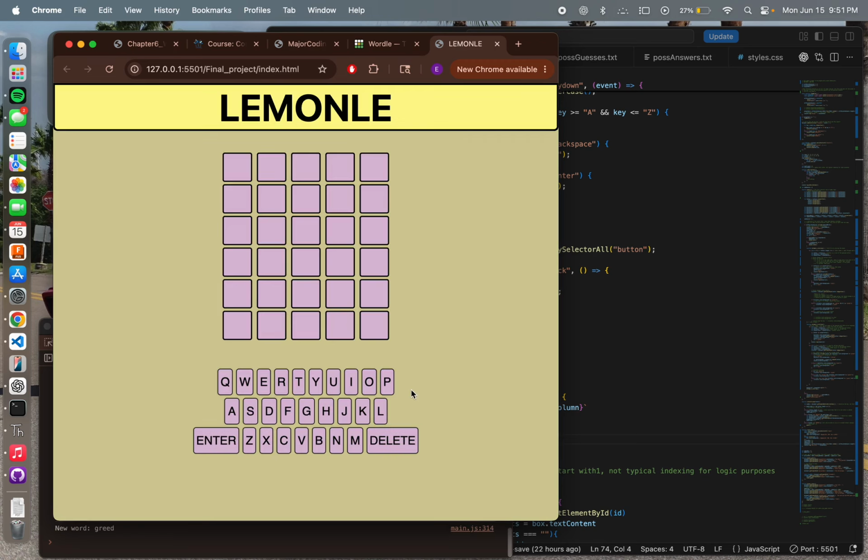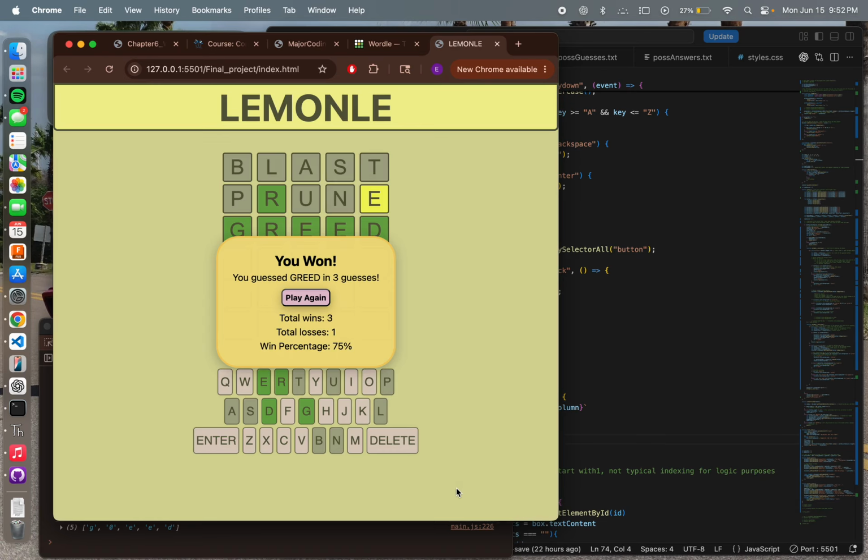All right, let's play one more time before I let you go and grade some other ones. The word is going to be greed, blast. Okay, that's how it should work. Prune, and then greed, just for fun. 75% win odds. Pretty happy with that. Pretty happy with this project.